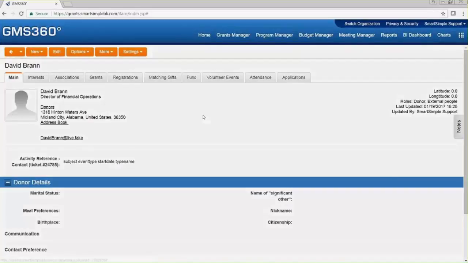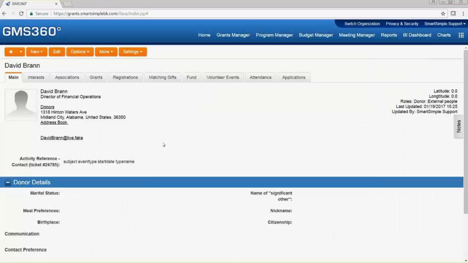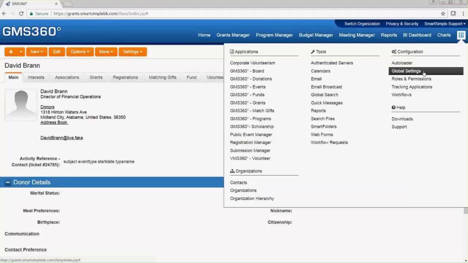From here, I have the list of all the roles that I created, and I can see here that the system checked off the role that I just created. However, a contact can have more than one role if it's applicable. It doesn't mean that a contact should have only one role. So this is how you assign a role to more than one contact at the same time.